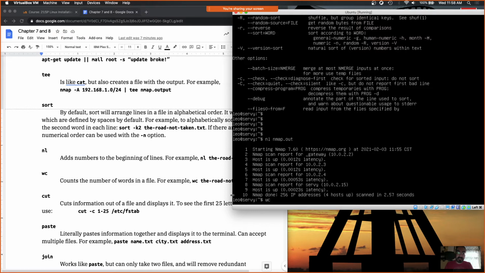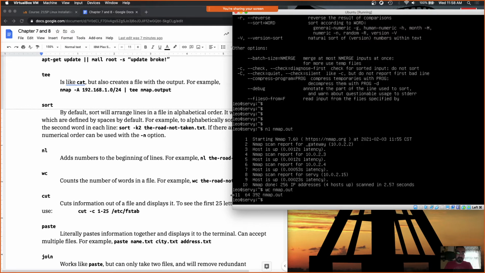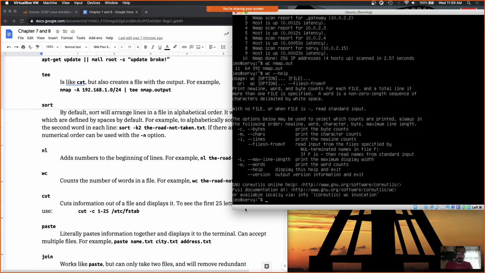You can do word count. Let me see. Oh, yeah, that's what it is. Okay, so 11 lines, 64 words, and 392 characters. So that is useful to know.